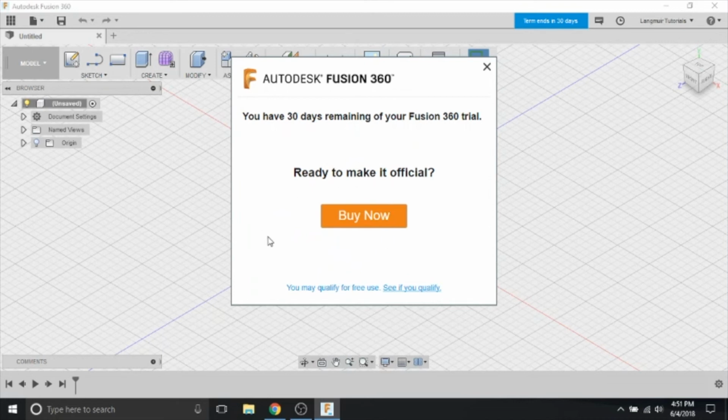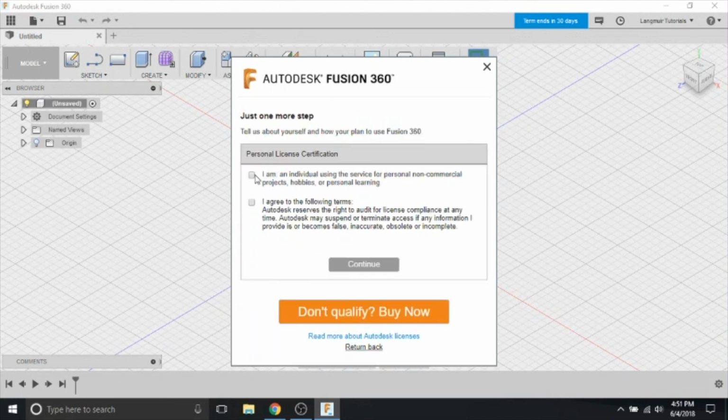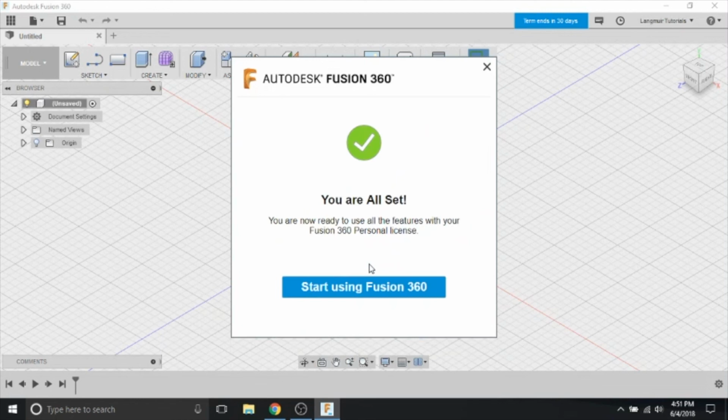a commercial business making more than $100,000 a year. However, there's also the blue line at the bottom where you can qualify for free use if you once again meet these criteria. After choosing a role that best matches your use of Fusion 360, click on it and then agree to the terms that pop up next. Hit continue and you're all set to run Fusion 360.